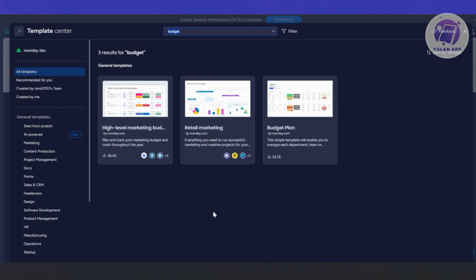Depending on what you are aiming for, there are three options. For example, if you're in a company and you want to start budgeting certain projects or tasks, you could choose either high level marketing budget or retail marketing. But we also have the basic one, which is just named budget plan. As you can see, a lot of people are using this, around 33.7k people. So let's go and choose this one.